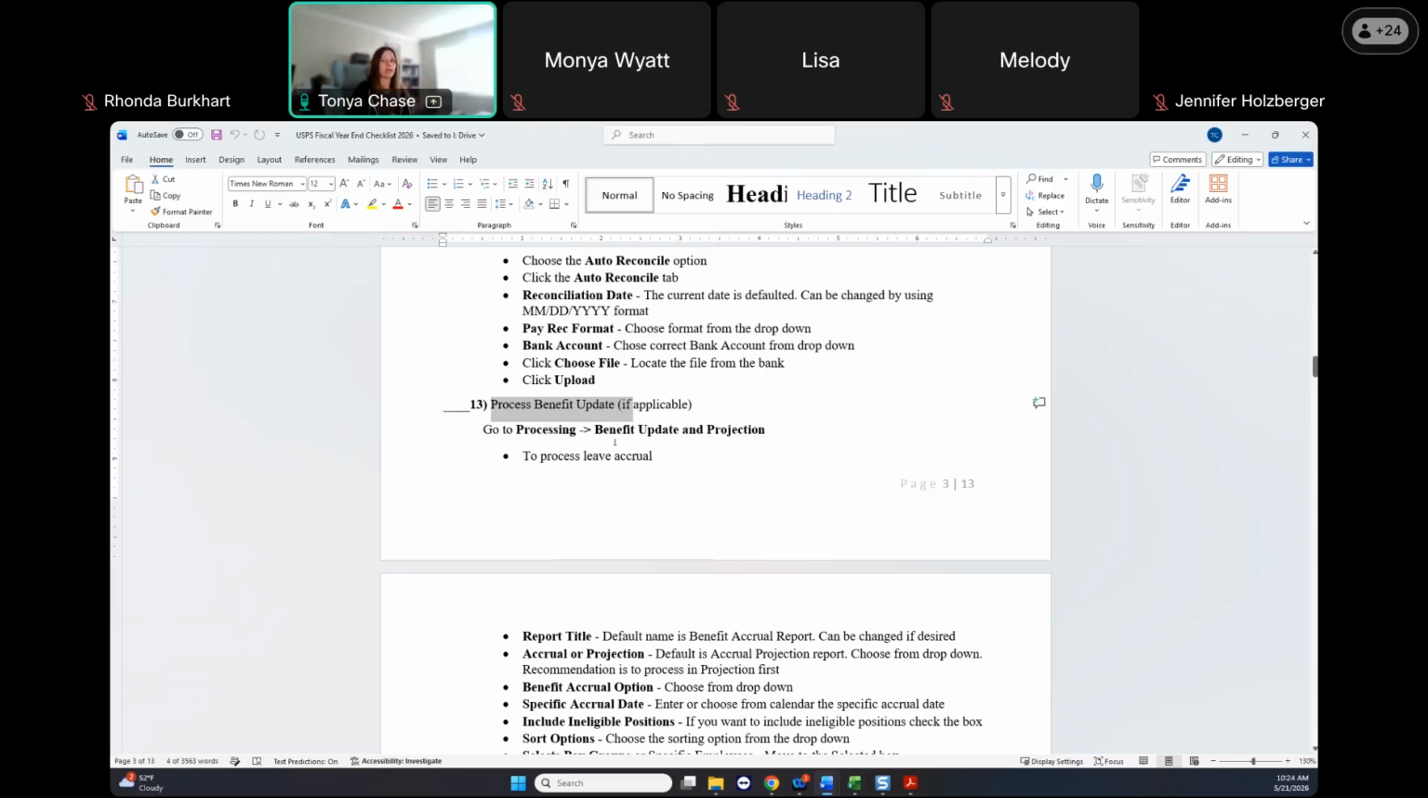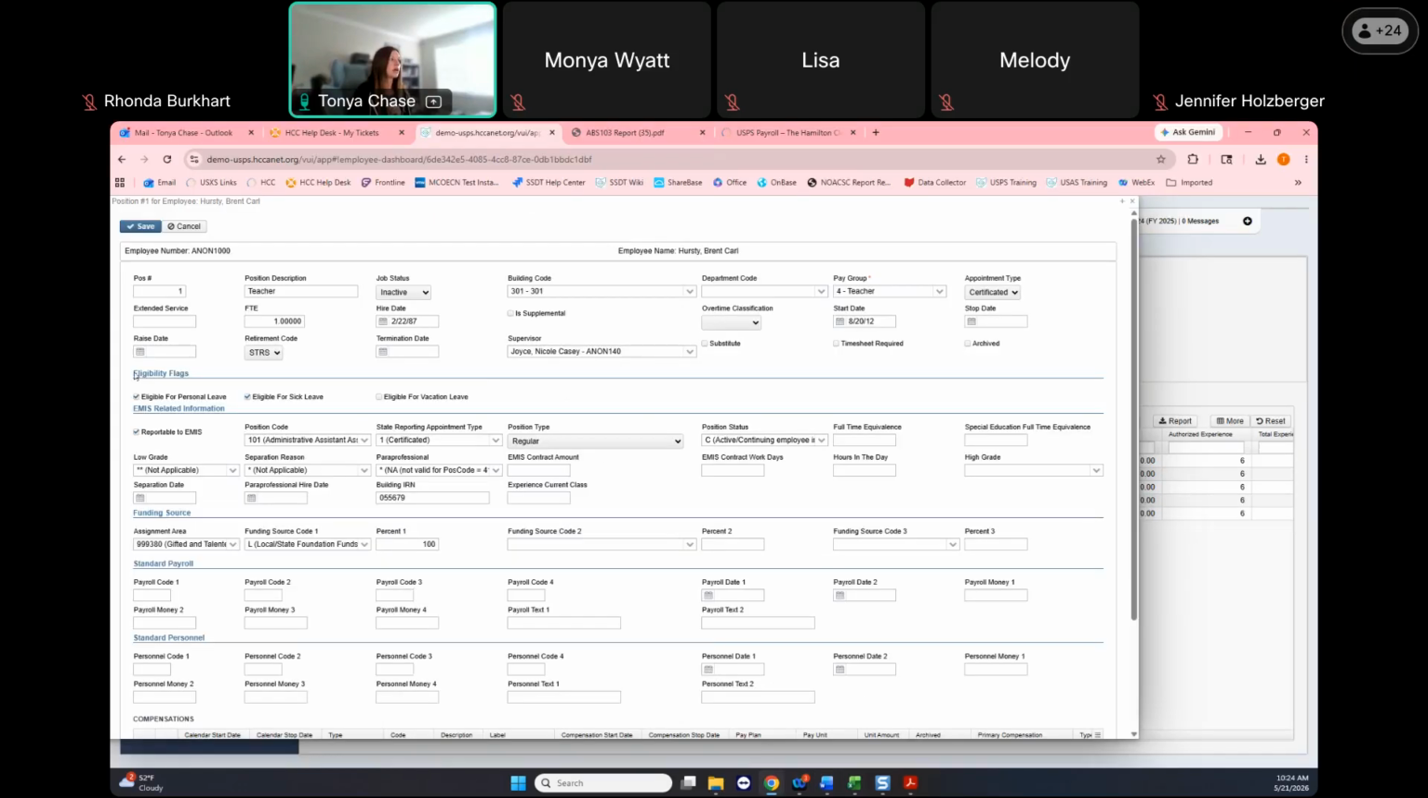Once you do that, I would go ahead and go to their position screen and unflag their eligibility flags. That way, when you run benefit update for everybody else, they don't get an additional amount since you've already manually updated it.